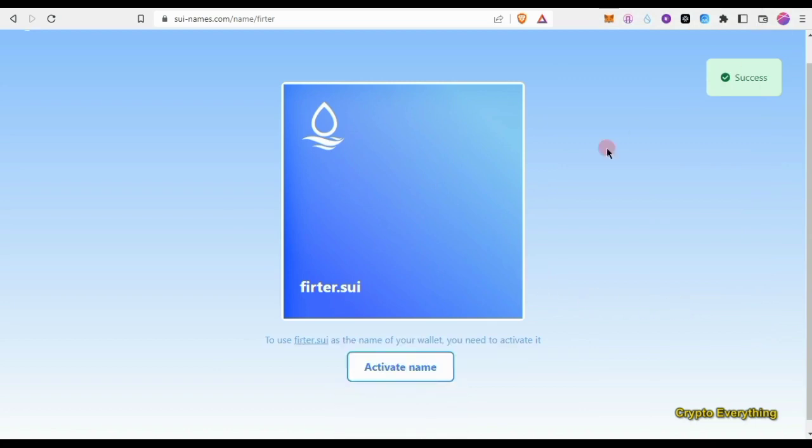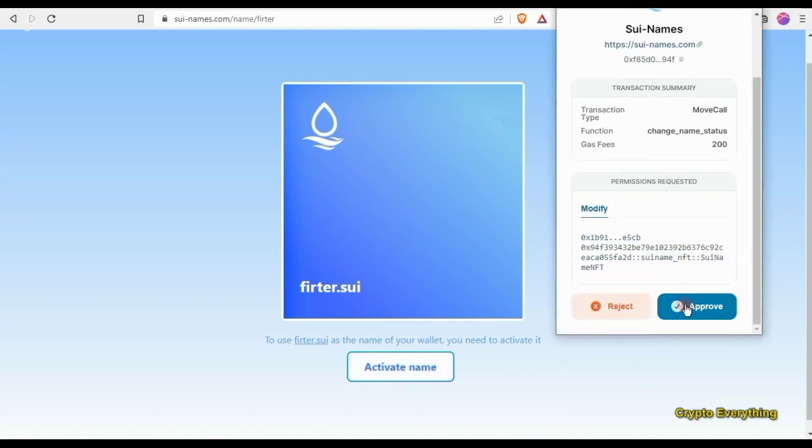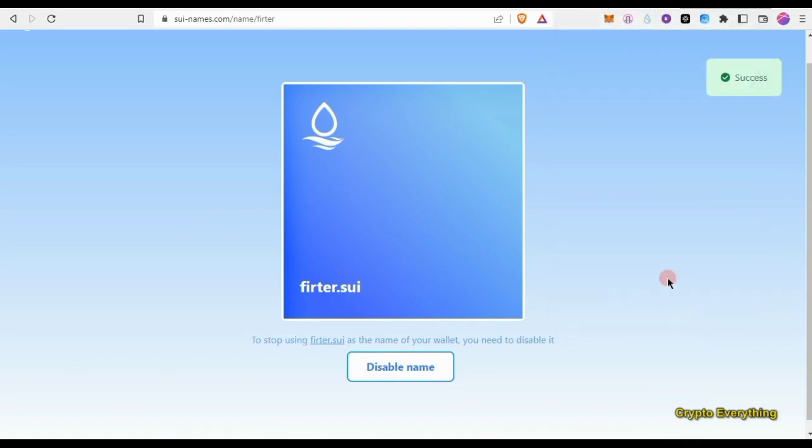Okay, so after you've done that, the next thing you want to do is activate the name. If it's not activated, you're not going to be able to use it, so you're just going to click on approve, activate the name, and then boom, you should have it in your wallet. So we are going to check our wallet right now. I'm using the Sui wallet.